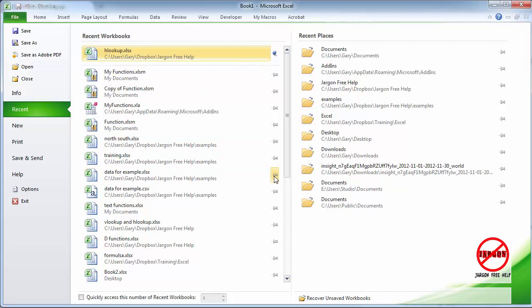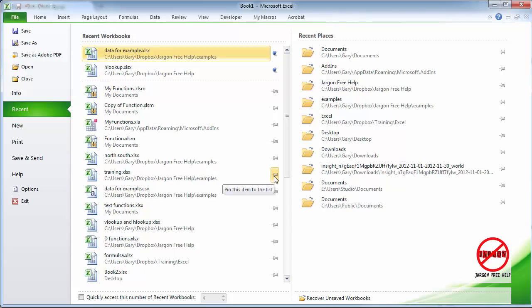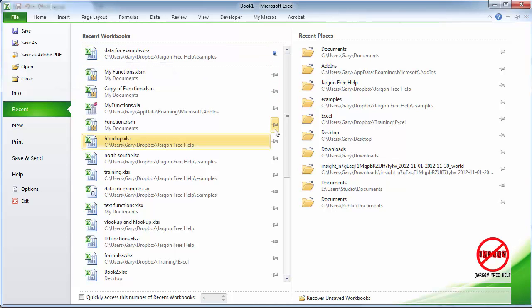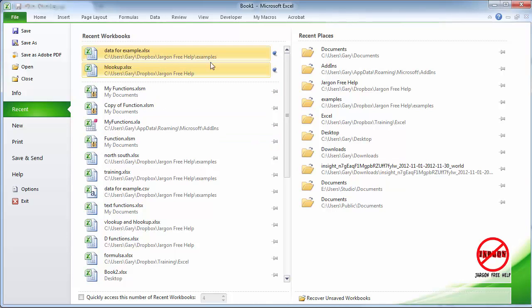And I could add another one here if I like. So there you are. I can easily open them very quickly by just clicking on them. If I want to unpin it, I just simply click on the pin again. So click on it to put up here, or click on it again to unpin it.